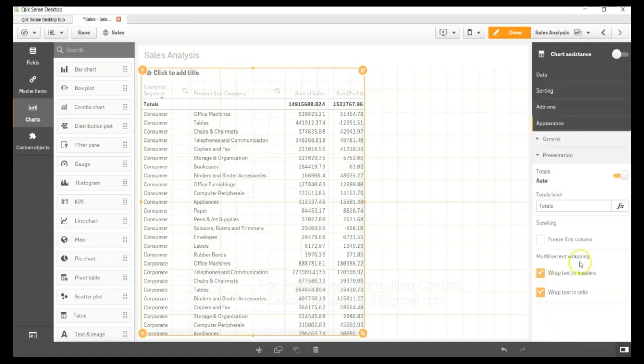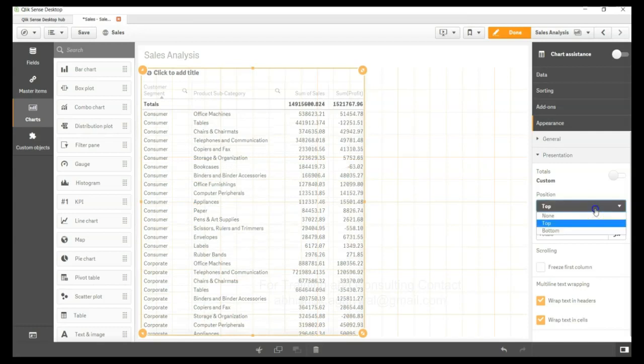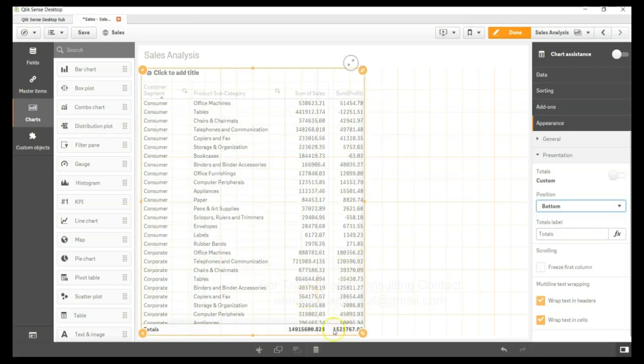Similarly, if I go into the appearance, I can choose whether I want the totals over here or not. So totals has been disabled, and now whether I want them on top or bottom, I can choose based on my need, and I can freeze the first column. All of these things are pretty intuitive in nature, and as you enable them, all of these things get displayed, and you can experiment with it to make your table more meaningful. So one last thing is sum of sales and sum of profit.